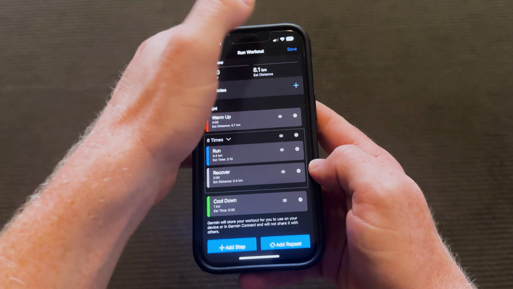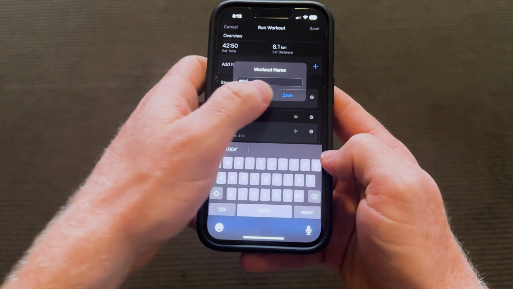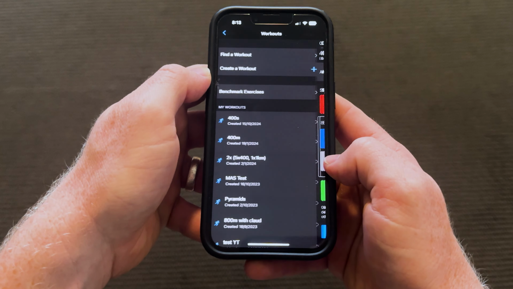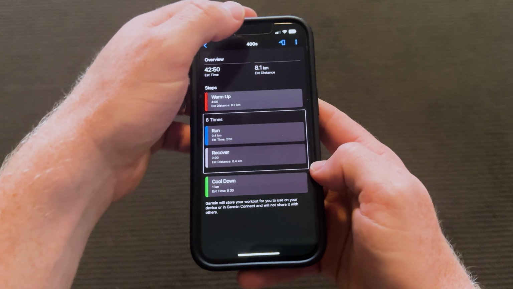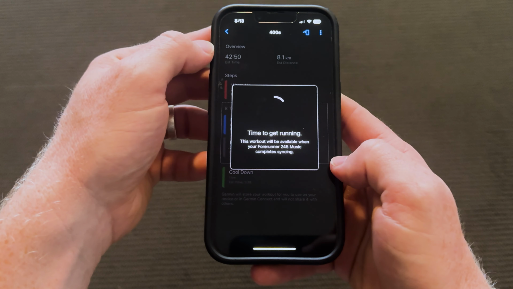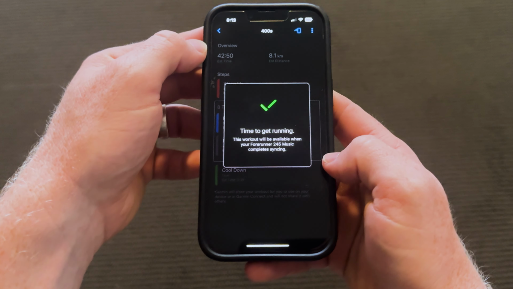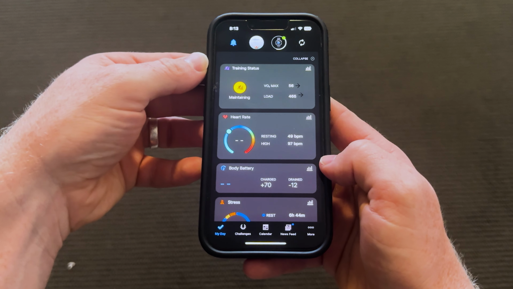From here, we're going to click save up the top right-hand corner and name our workout. So we're just going to name it 400s, click save, and then you're going to click back into the workout itself. And then up the top right, you're going to click that button to send it over to your watch. So click on your watch that's already connected. And then once you see this green tick, you'll just have to go back and sync your app so that it sends it over to your watch.